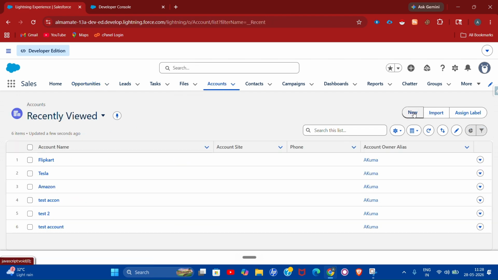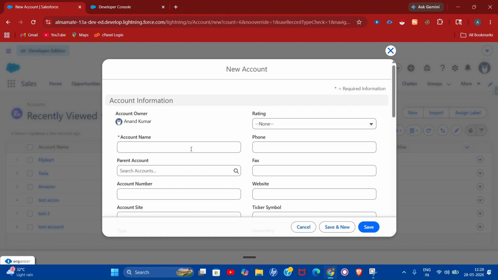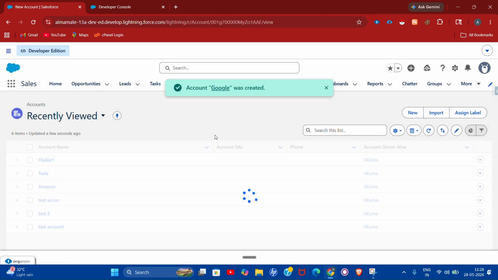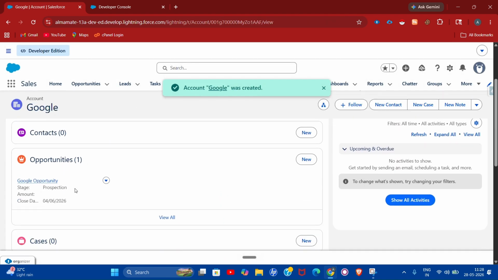Now let's create a new account and name it Google. Let's save it. Here you have seen the opportunity is created, Google opportunity. The stage is Prospecting, and the close date is 4/6/2026.